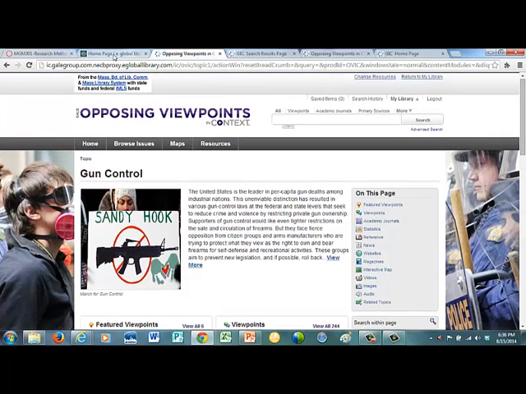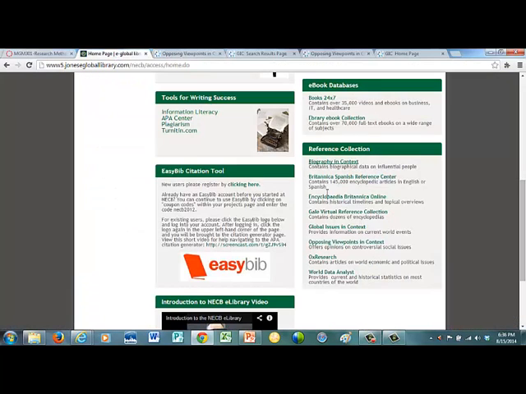And both of these, just to bring you back to the home page here, both of these are links right at the front of the library: Global Issues in Context, Opposing Viewpoints in Context. So good luck with your research, and thank you.